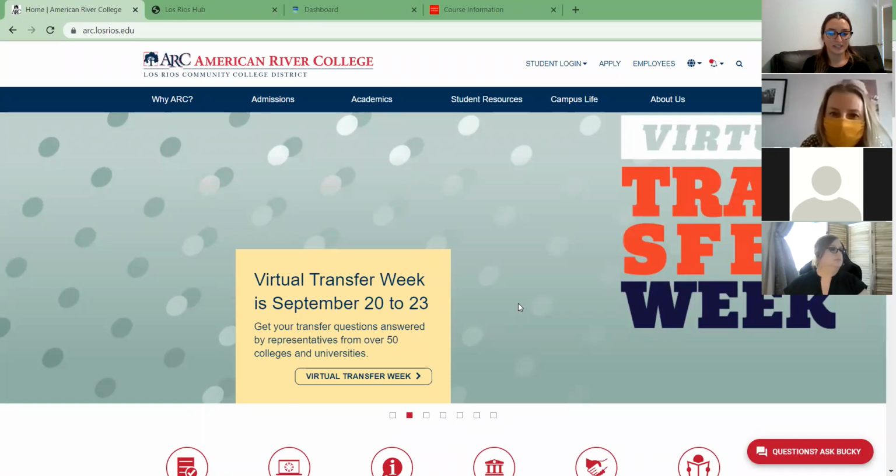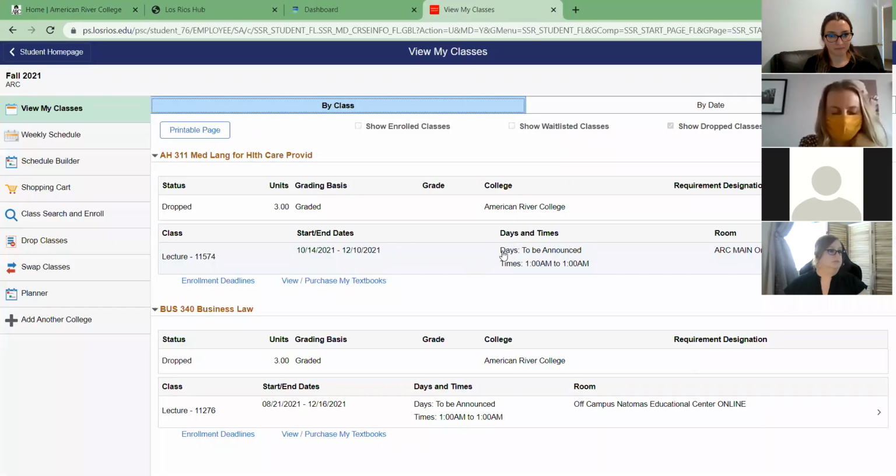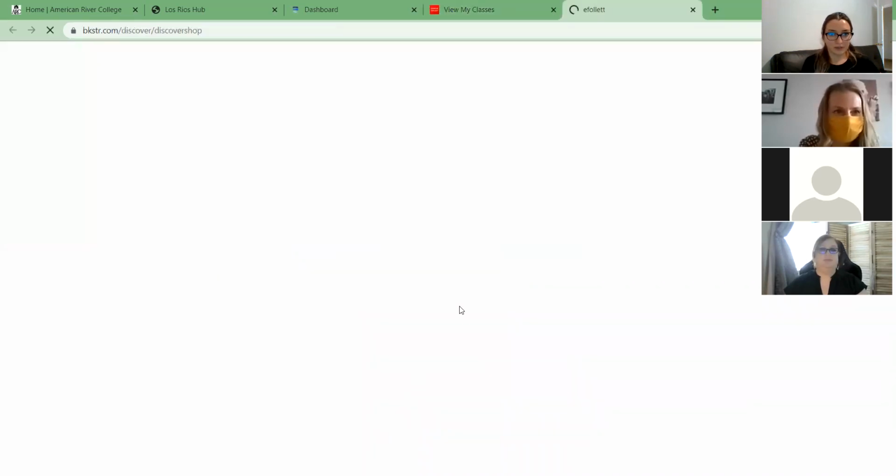Do we want to see how to buy textbooks or how to look up textbooks? Okay. All right, so let's go back to my schedule in eServices. We're going to pretend I'm enrolled in these classes. I'm dropped, but it's okay. One way to do it is to click straight from the schedule in eServices. And we'll see if it works.